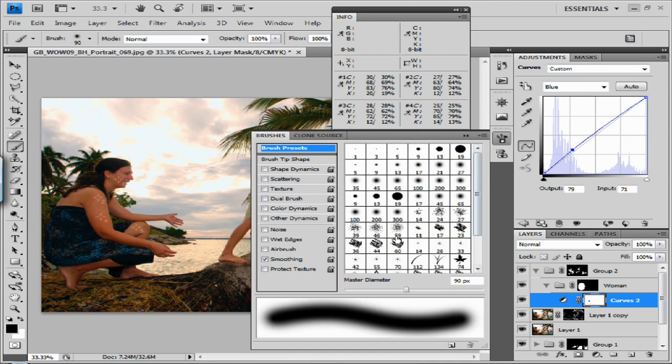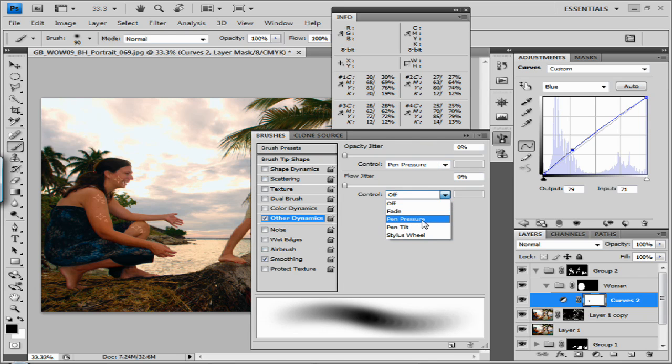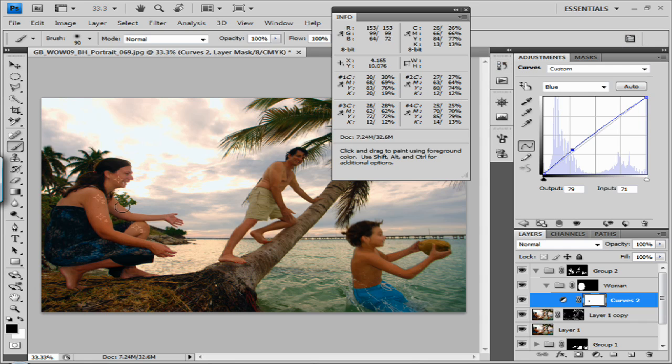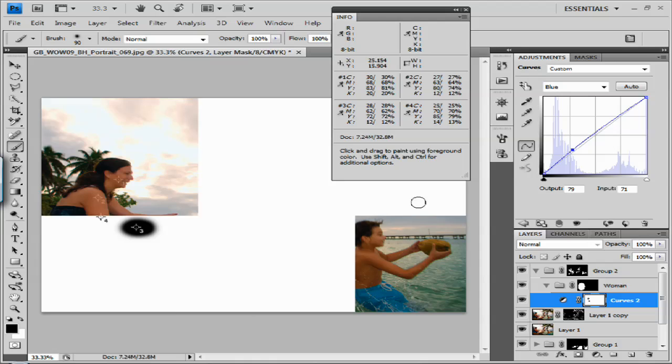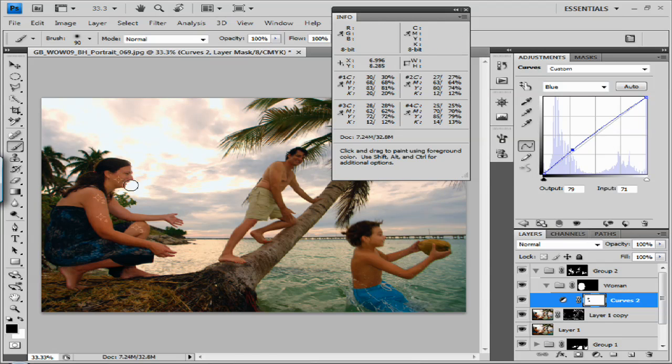And actually I want to make sure that I have other dynamics turned on, since I am using a tablet. It's pressure sensitive, and that way I can just lightly stroke over her face here. And let's see, I don't think it's working here. Yeah, it is. It's not nearly as sensitive. So now reading the values again. 68, 81. I could probably put a little bit more back in there. Okay, that's pretty close.